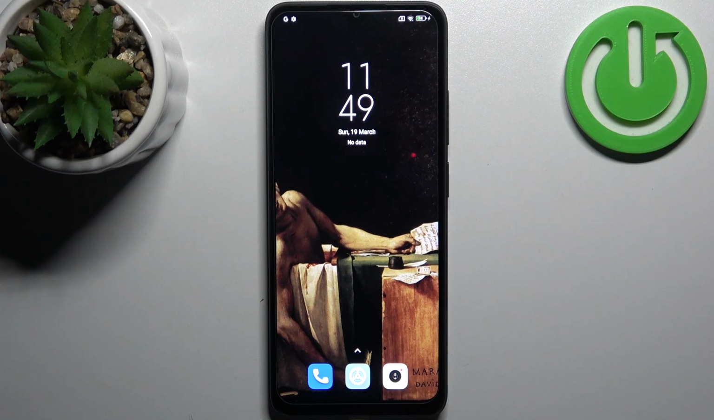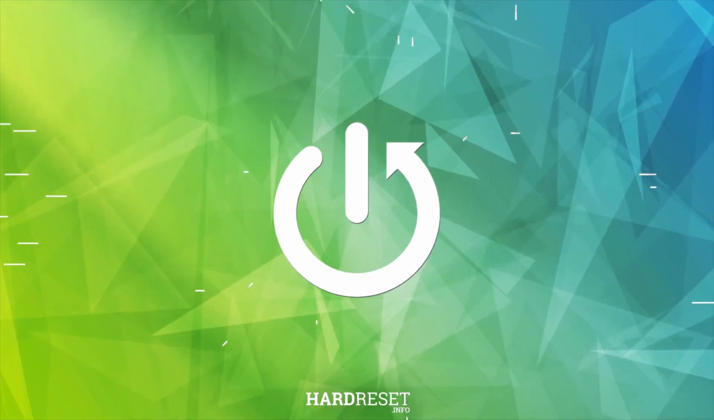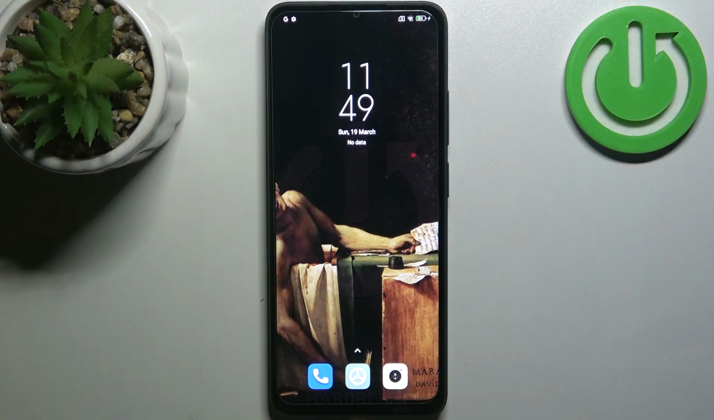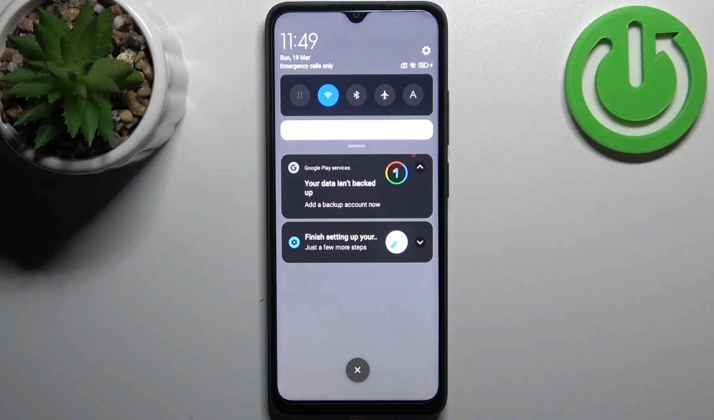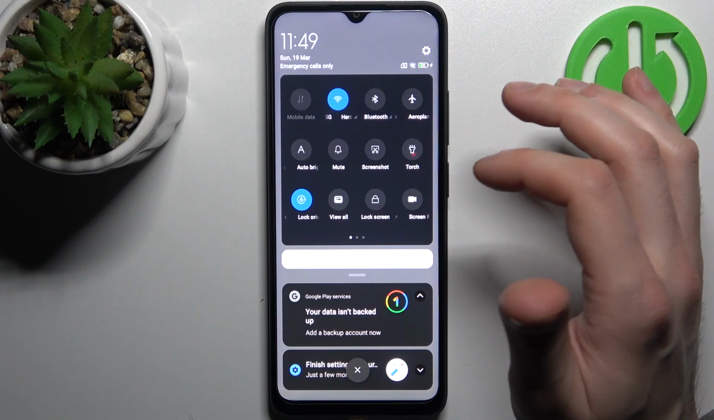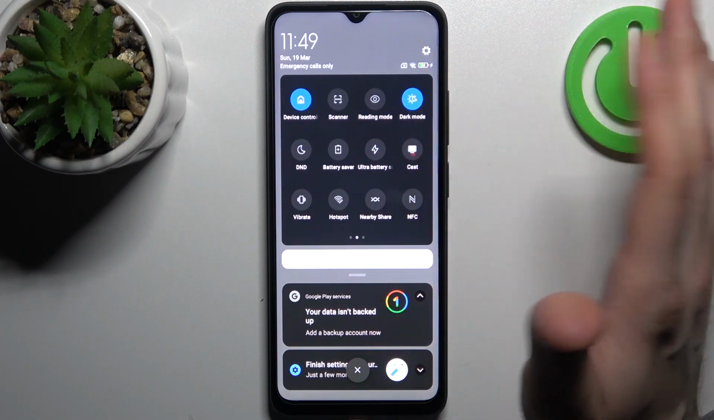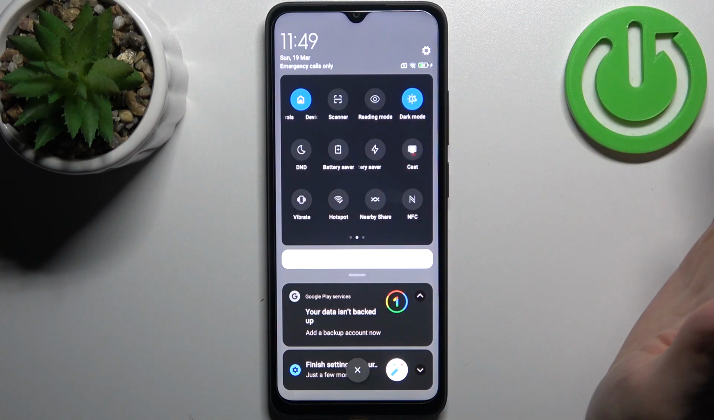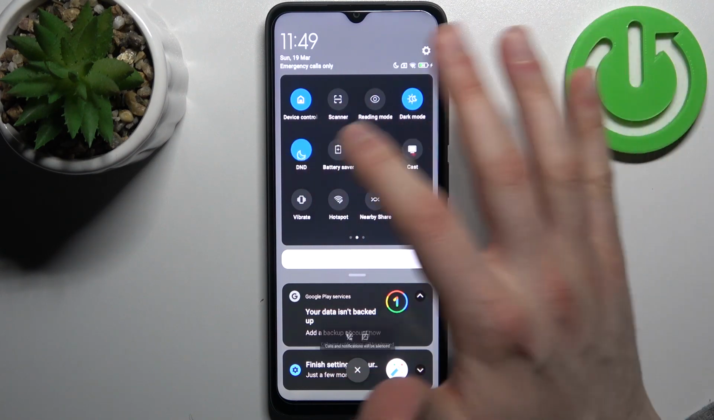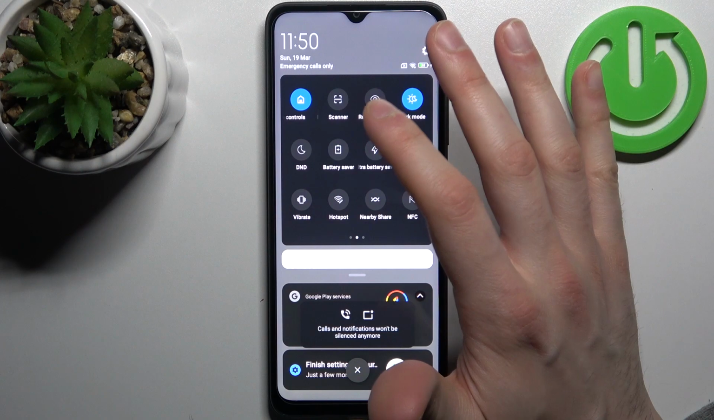Here I have POCO C50, and today I'm going to show you how to enable Do Not Disturb mode on this device. So firstly you have to go to the upper bar and find here the button DND, which stands for Do Not Disturb. So by tapping on it once you can switch this mode.